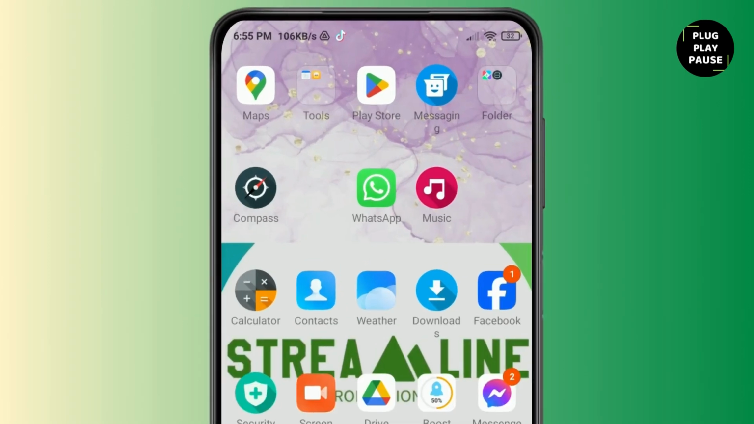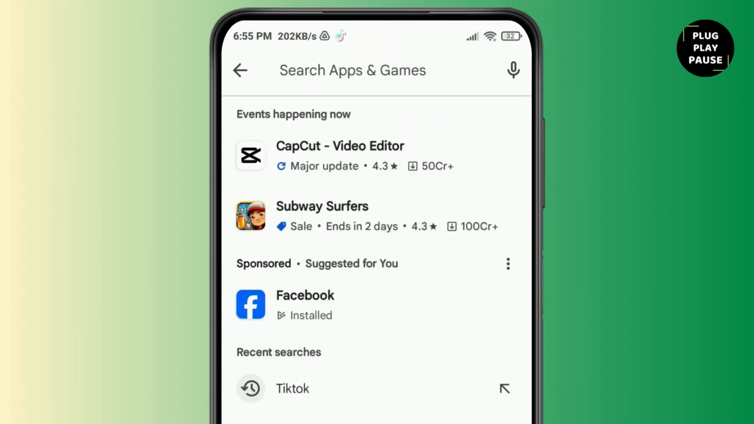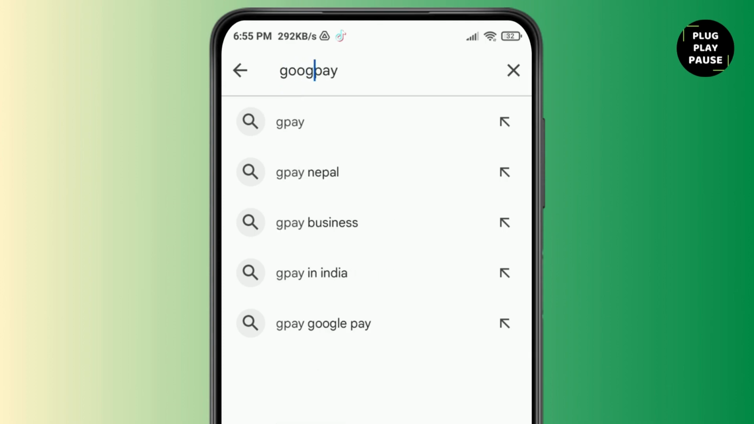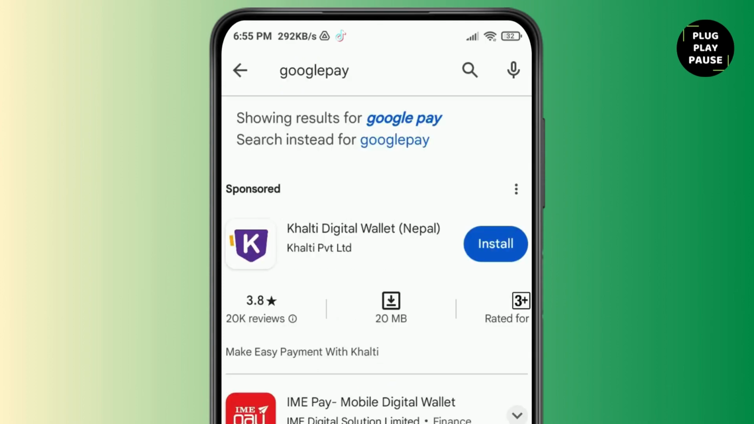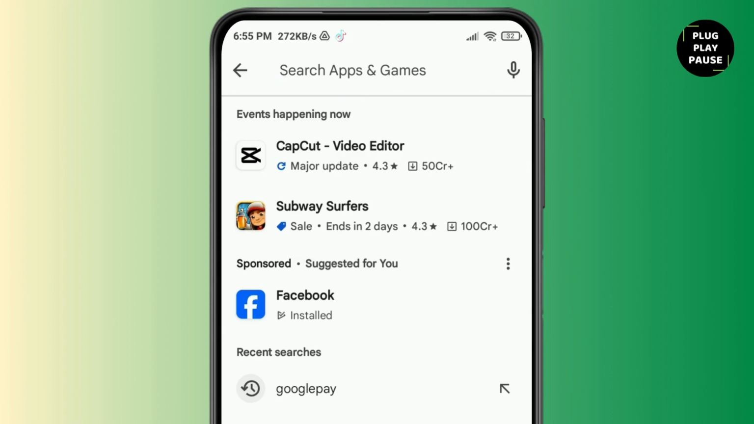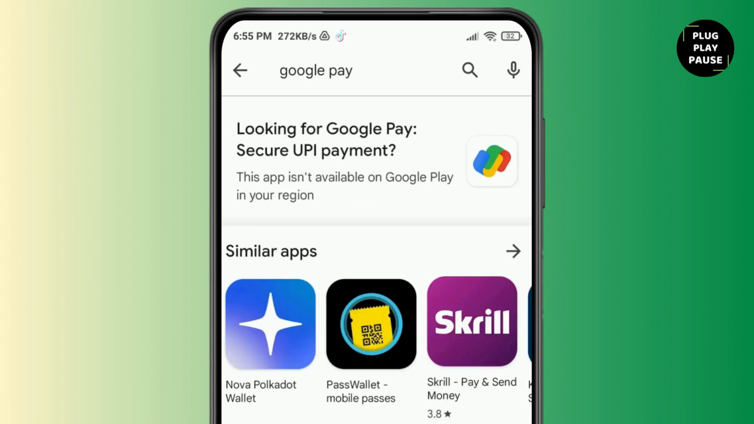So the very first thing is to launch your App Store or Google Play Store. On the top search bar you can simply search for Google Pay, not GPay. And after that, you will see the option of Google Pay right there. Let's again search it like Google Pay here. So this is the application that we're searching right now.